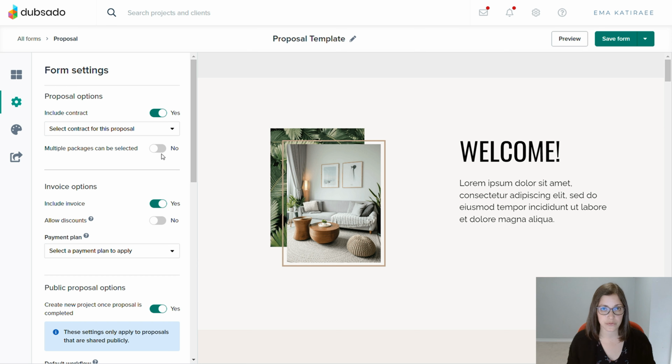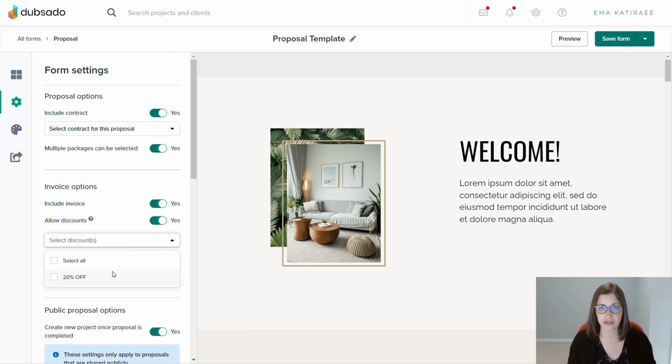If you want people to be able to purchase multiple packages at once, you want to make sure that this is toggled on. You can also allow discounts and select here so that they can put a discount code inside the invoice. Discounts are created where your package templates are created. So create that first, and then you can attach it here to the invoice. So you can blast this out to your email list and say, use this specific discount code, and you can make it so it's active only for a certain amount of time. And then you can attach a payment plan also.